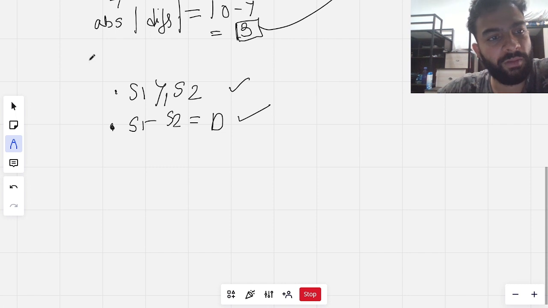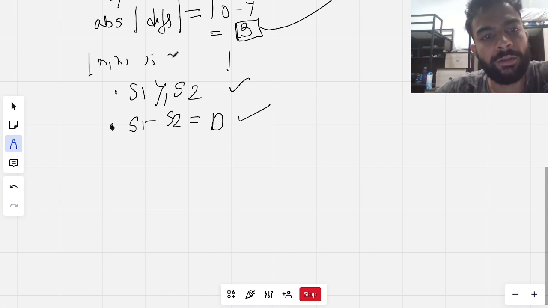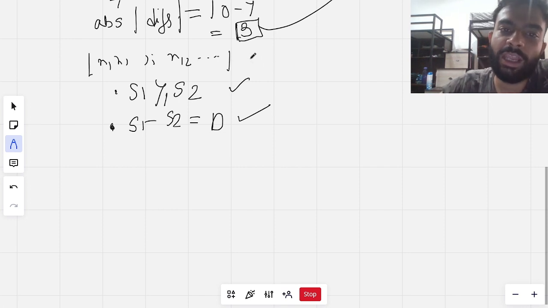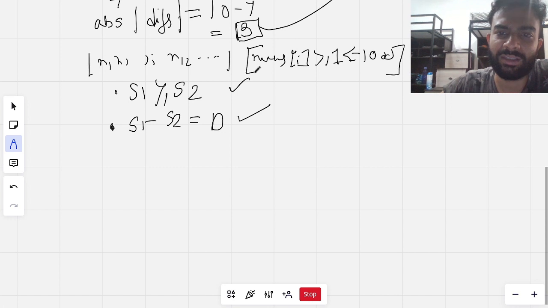Say for example, you have an array like this. There are elements over here in this array: x1, x2, xi, xi+1, dot dot dot. There are so many elements, right? They are saying that nums of i, the name of the array is nums, should be greater than or equal to 1, and less than or equal to 1000. So these are the test case constraints. This has to be followed.